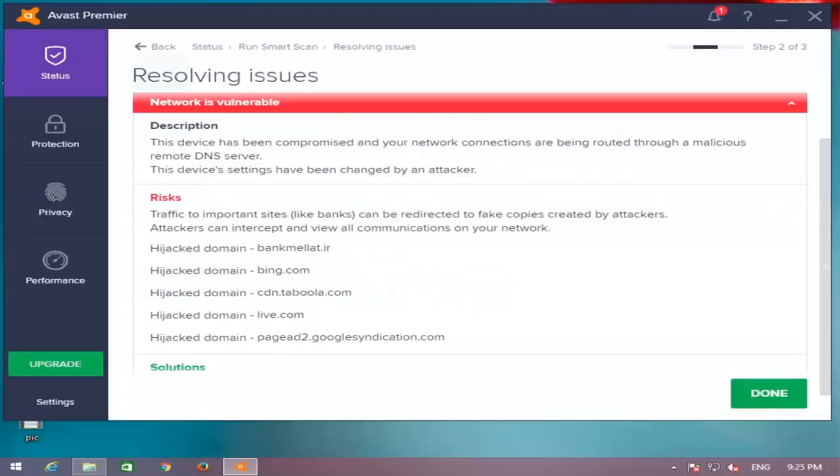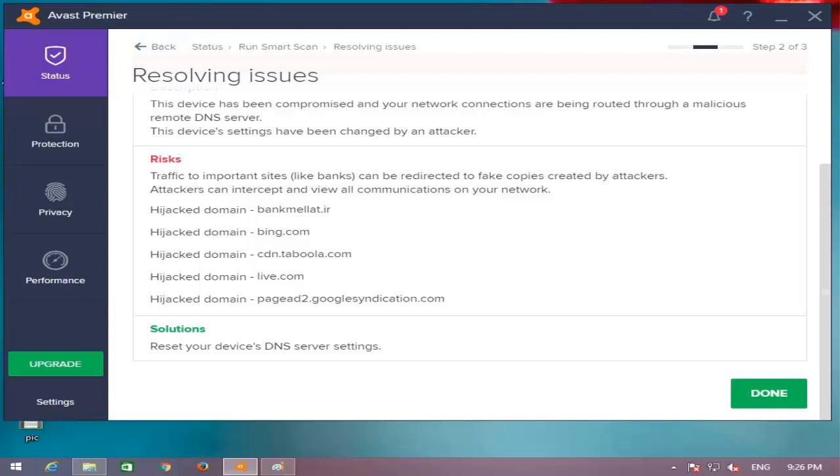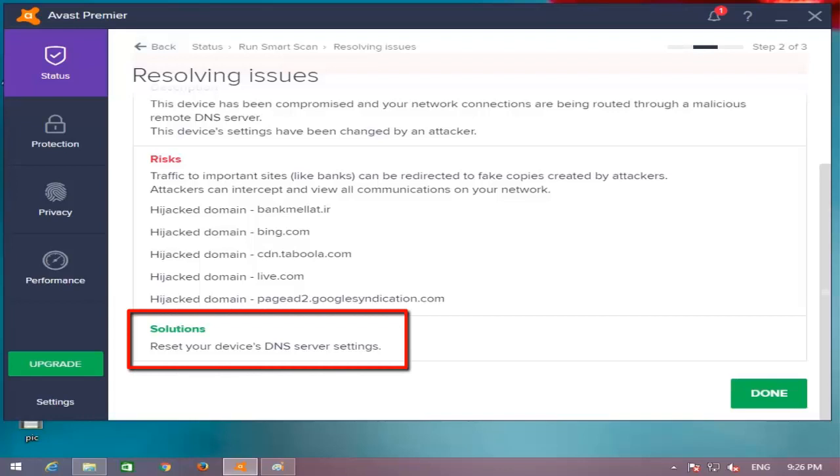There are several reasons why you may experience a browser redirect. However, the most likely cause is a computer virus. After scanning the computer with Avast Premier Antivirus, it says the router is infected with a malware and we need to reset the DNS settings to fix this issue.